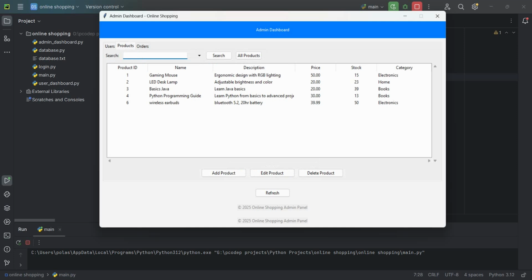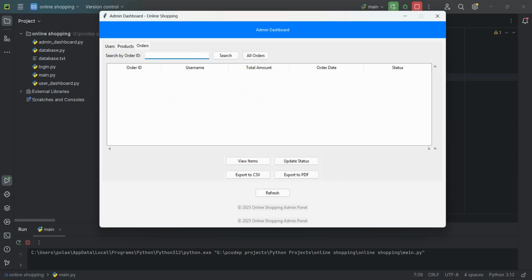Switch to order tab. Admin can see all place orders, filter them, and most importantly, update the order status in the real time. For example, when a customer places an order, it starts as pending. Right now we don't have any order.